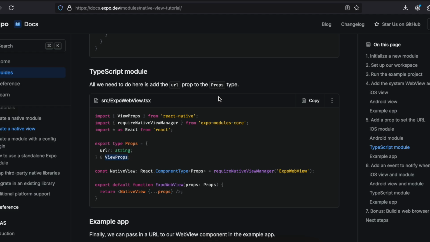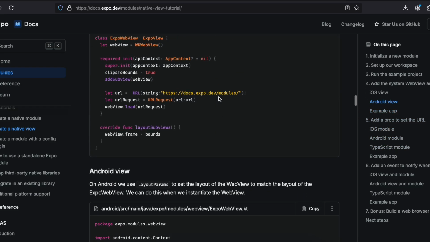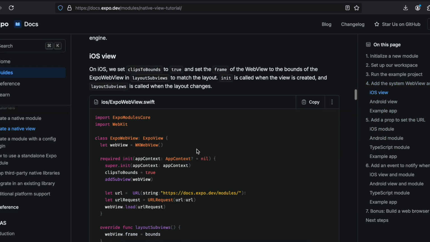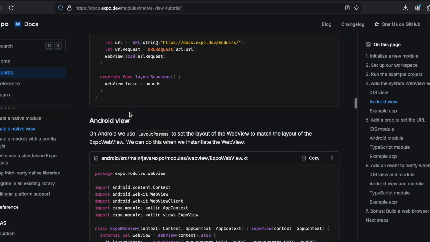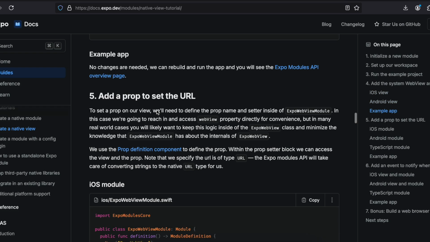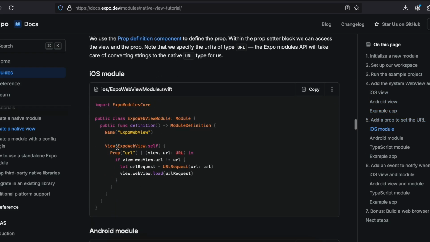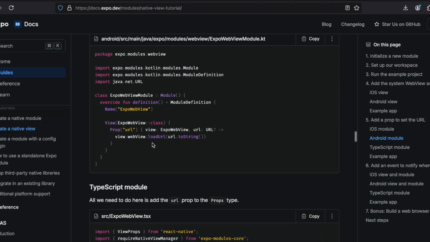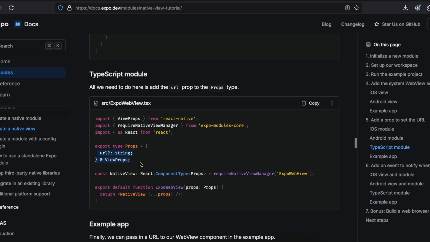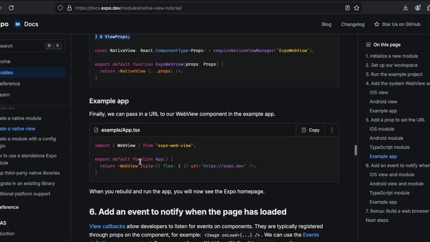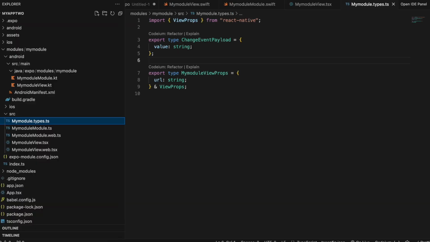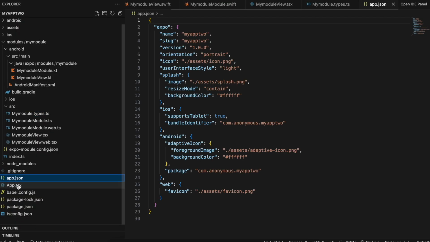So if I go to the documentation again, where were we exactly? So we were over here, right? So we have already done this part. We'll come to the Android part later. Okay, here it tells how to add a URL prop to our Swift file. We have already done this, and here it tells us you will have to change this, which we have already done. Now we can import it inside our app.tsx file.